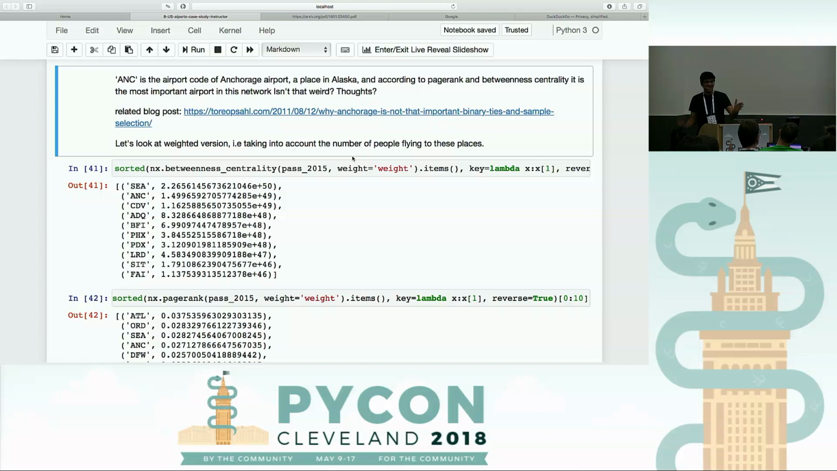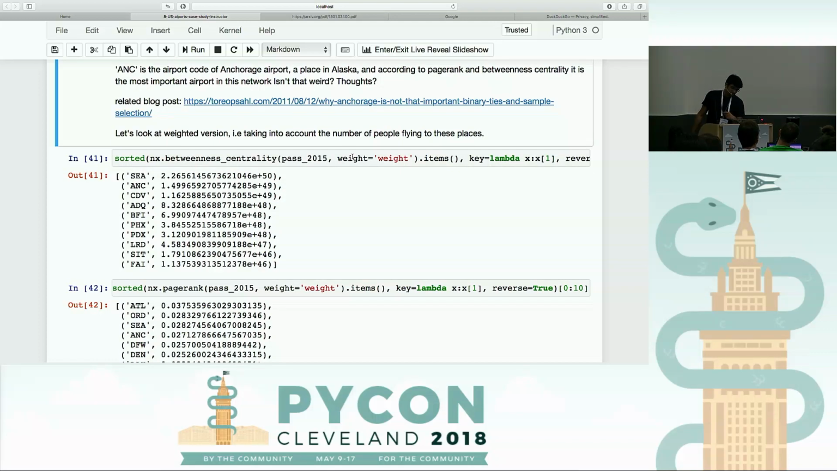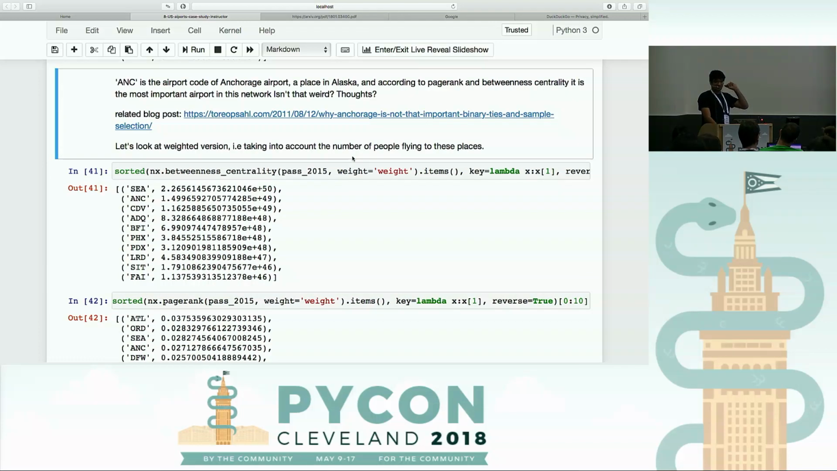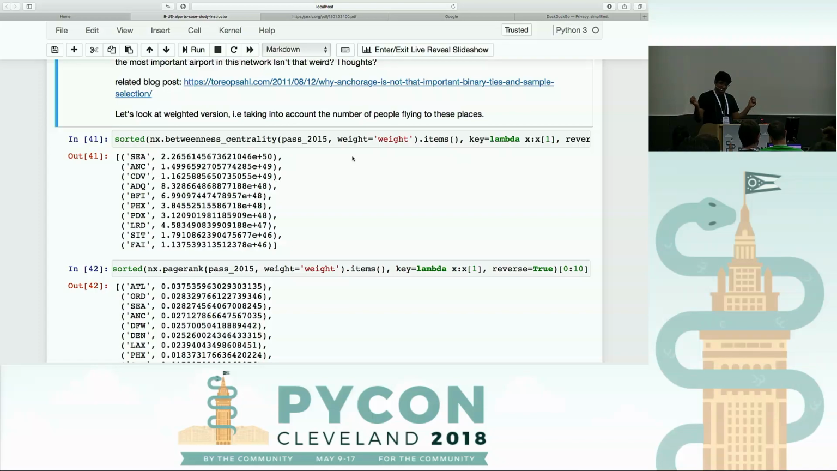So now we have Seattle as the most important node in the network according to betweenness, and Atlanta, Chicago, Seattle according to PageRank. But still, Anchorage is there. Anchorage actually has a lot of passengers, people who are going to Anchorage, and it's a very important node in the network. So we can conclude that Anchorage is kind of important.